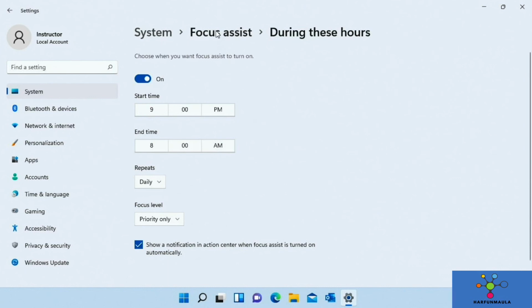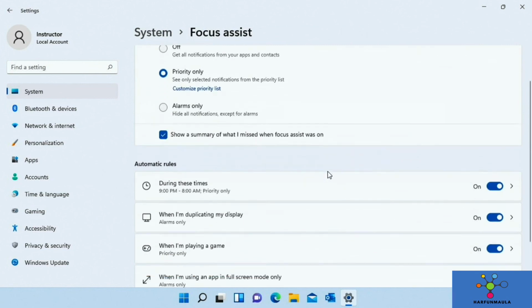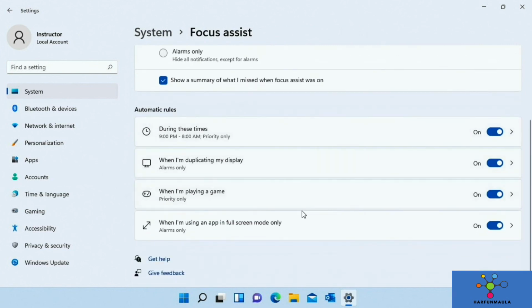Let's go back to Focus Assist. And you can see some other options here that are turned on by default. When you're duplicating your display, by default, you'll only see alarms. So if you're presenting, you won't get all those interruptions. That's good. Same thing when you're playing a game. And any apps that you might be working with in full screen, you'll only see alarms. That one you may want to turn off. I'm going to.